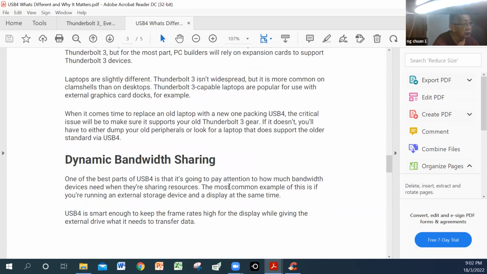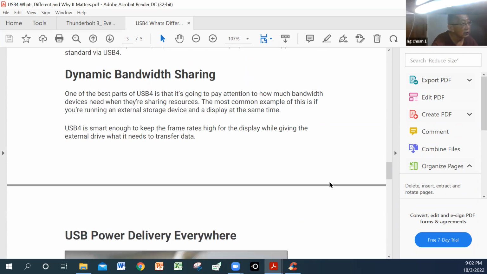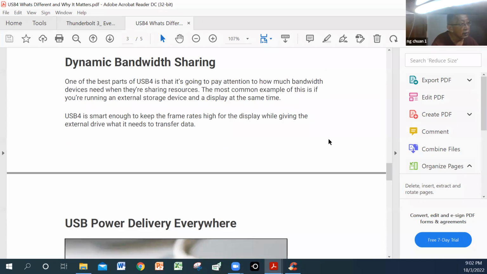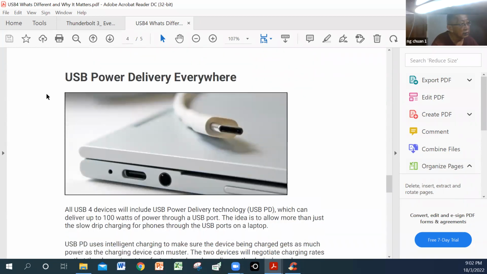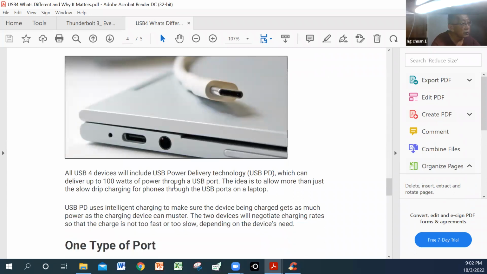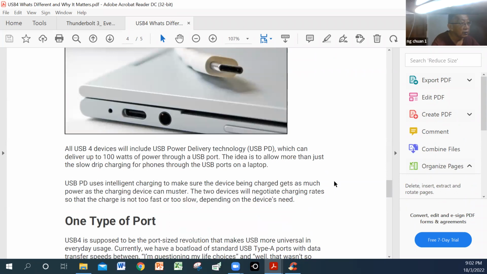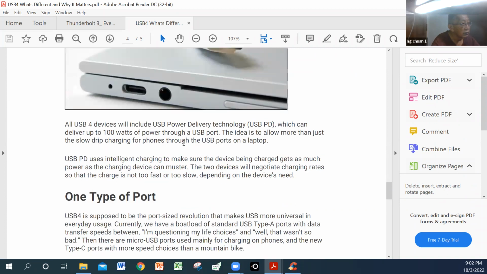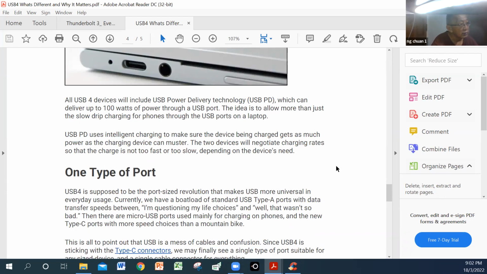We will talk about dynamic bandwidth sharing. One of the best parts of USB 4 to pay attention to is how much bandwidth devices are sharing. USB 4 is smart enough to pick frame rates for the display while giving the external drive what it needs to transfer data. Okay. USB power delivery. USB 4 will include USB power delivery, USB PD, up to 100 watt, on the laptop. USB PD uses intelligent charging to ensure the device charges as much as the charging device can manage. Two devices can negotiate charging rates.